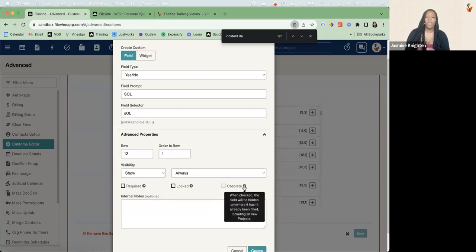And then obsolete allows you to essentially make a field so that you don't see it anymore as an option to be able to fill out. If you obsolete a field after there's already been data in it, that field and data will still show in all of your prior projects. But for any new projects, you won't see this field as an option at all.